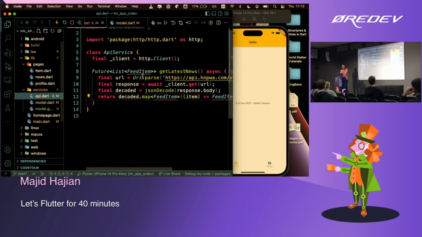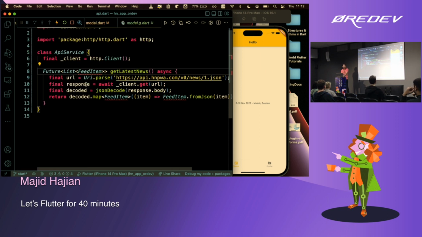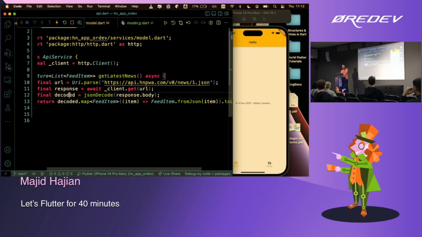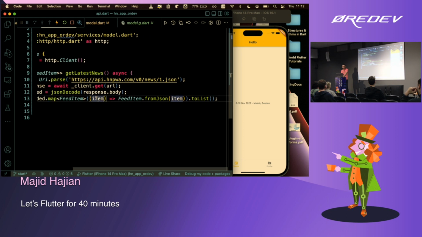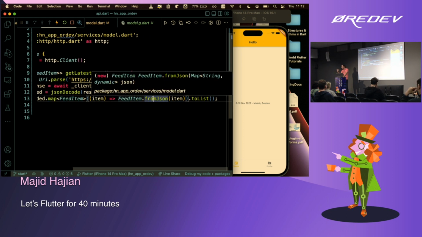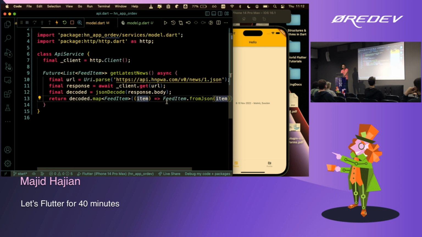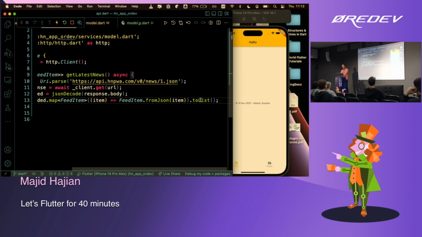And one last thing we want to do. Now we have this feed item, which is that class that we generated, and list means an array. This is going to be an array of these items. I'm just going to import this from model. I know that when I decode it, it gives me a list of maps. I just want to iterate over that with map and say for each item, FeedItem.fromJSON, the factory that we defined, pass this item, and at the end, make it a list.